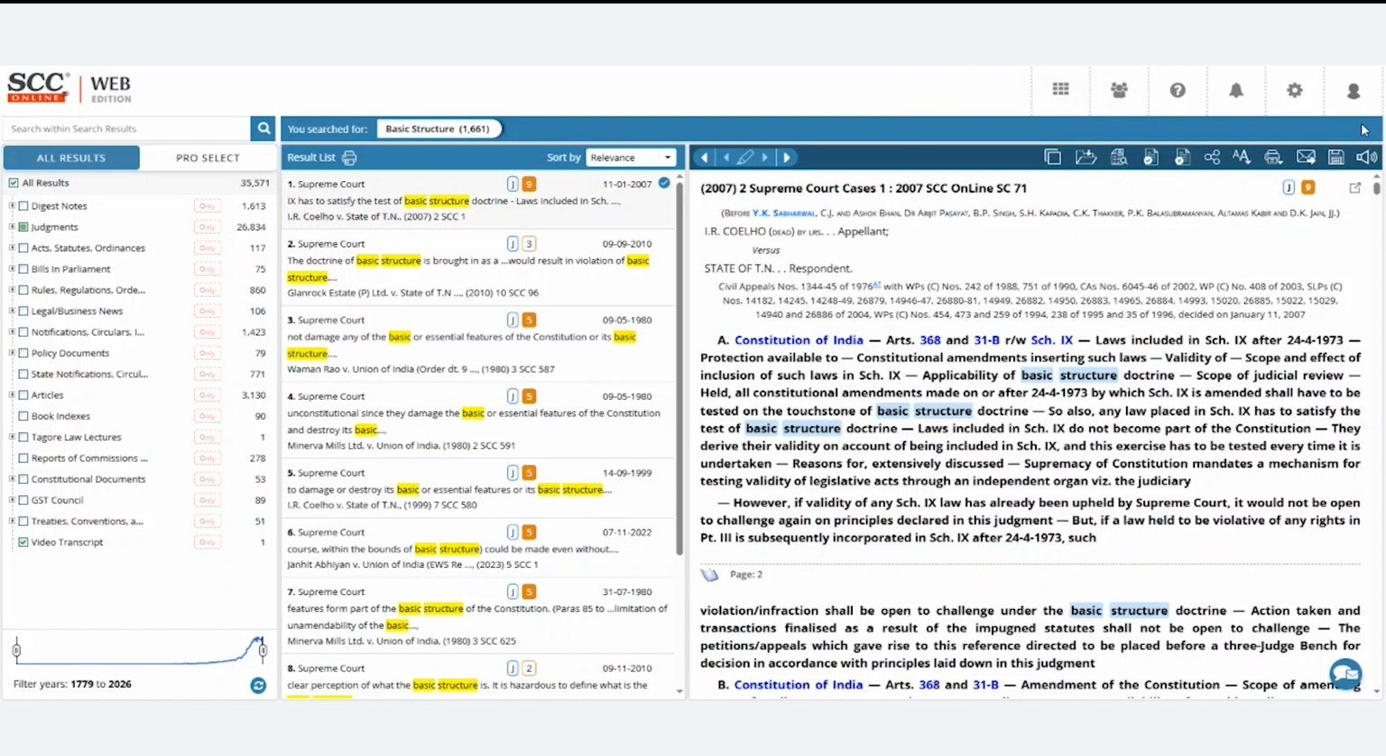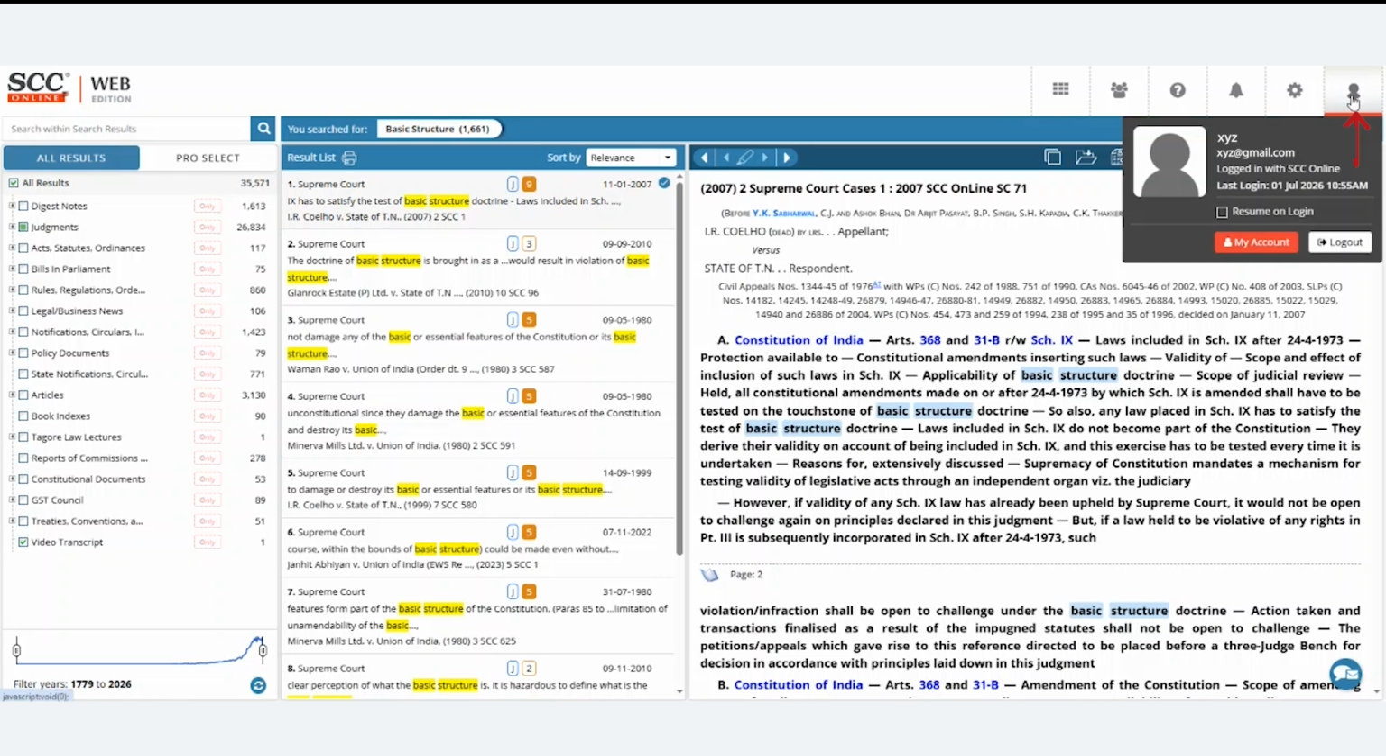The next feature is Resume on Login. Sometimes you might take a break while working or get logged out when the SCC Online window is inactive. In such cases, in order to not lose your research, you can opt to resume your research using the Resume on Login feature. To access this, you will click on the person icon in the upper right corner of your screen. When you do so, a pop-up box with your account details will appear, and here you will find a checkbox option titled Resume on Login.